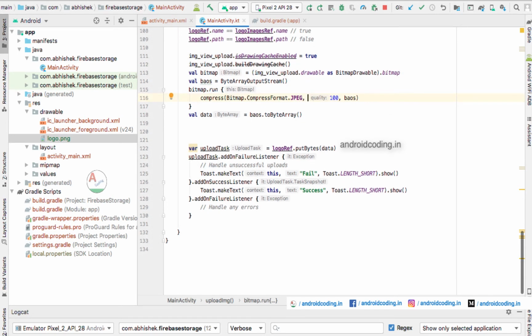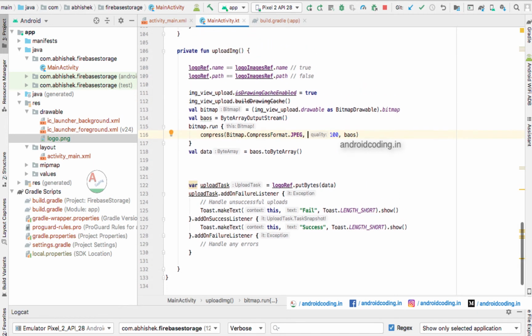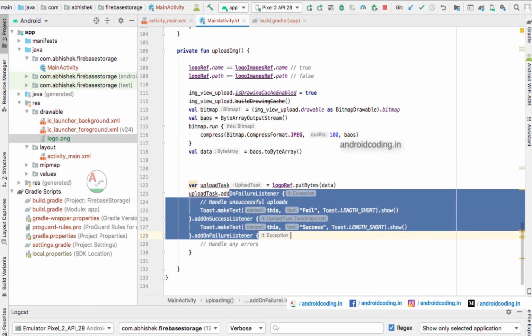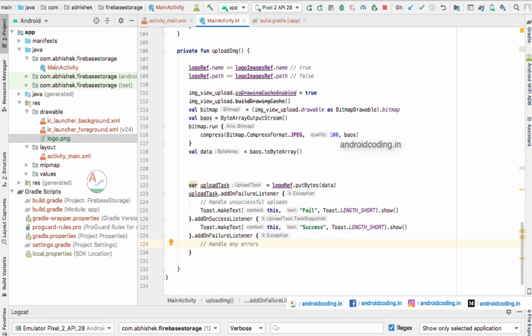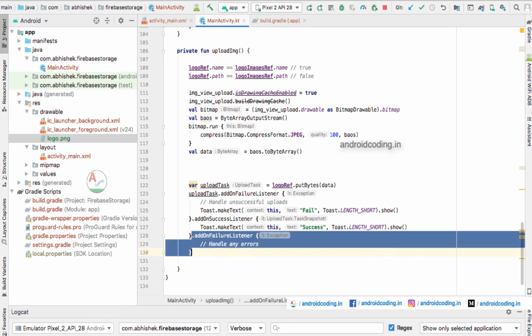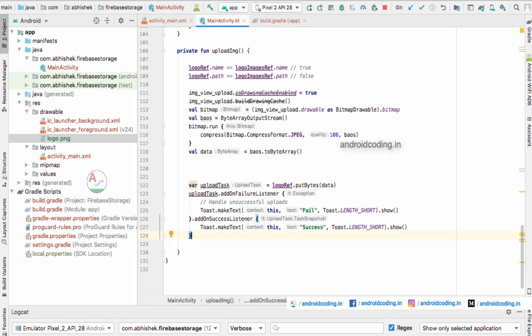Here we will upload this particular bitmap, and this is a listener we are providing for the upload task, an on success listener and an on failure listener. Here we already have a failure listener. Okay, so let us run the code and see.